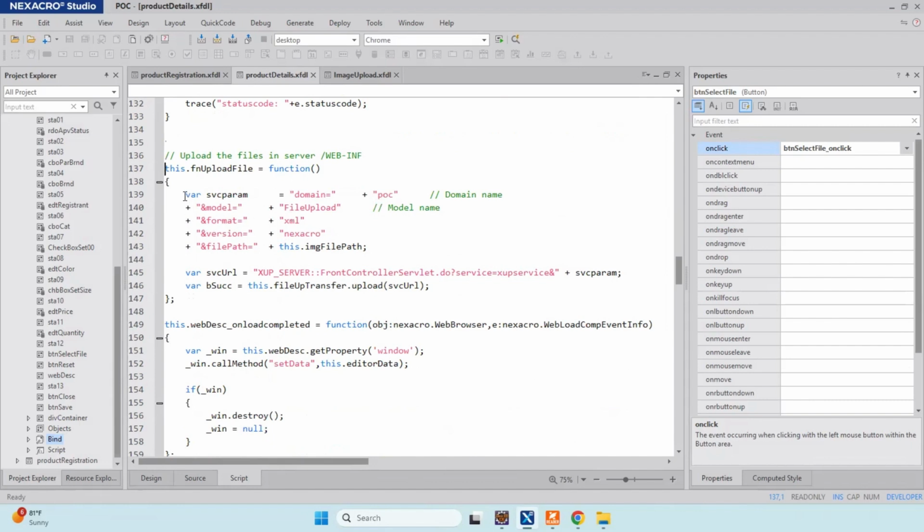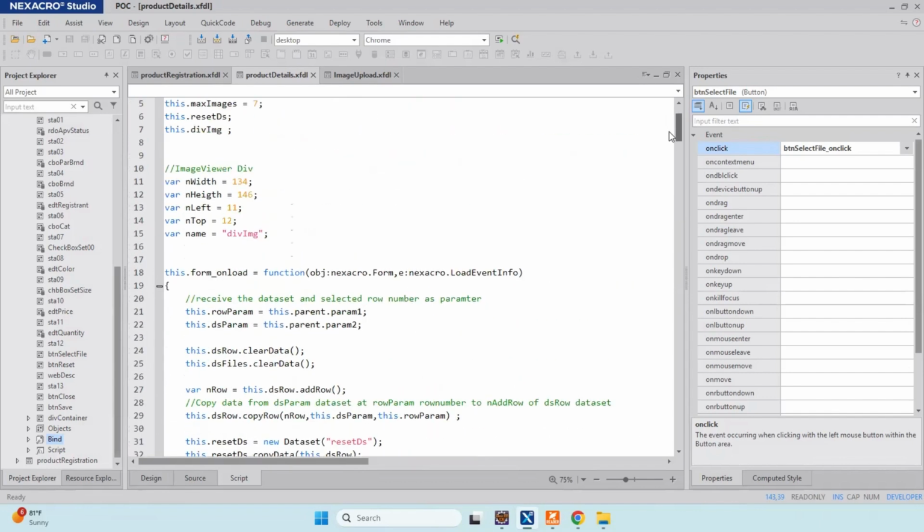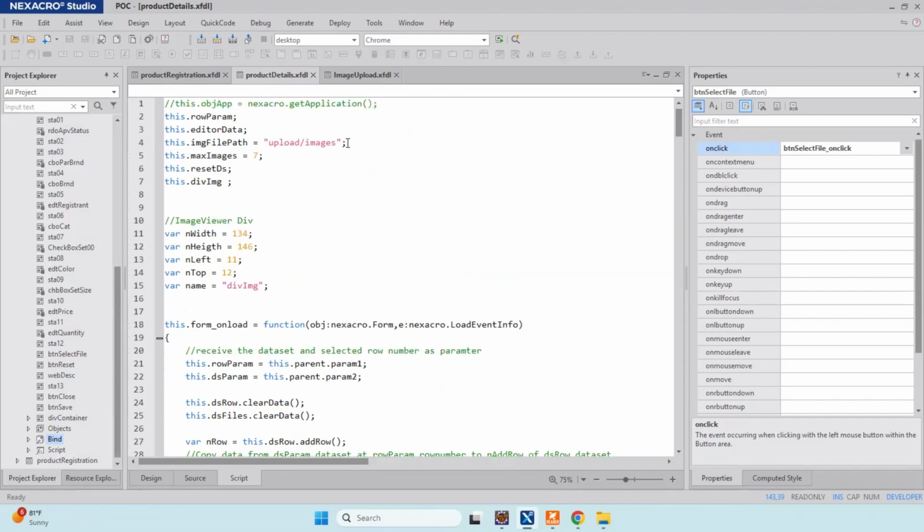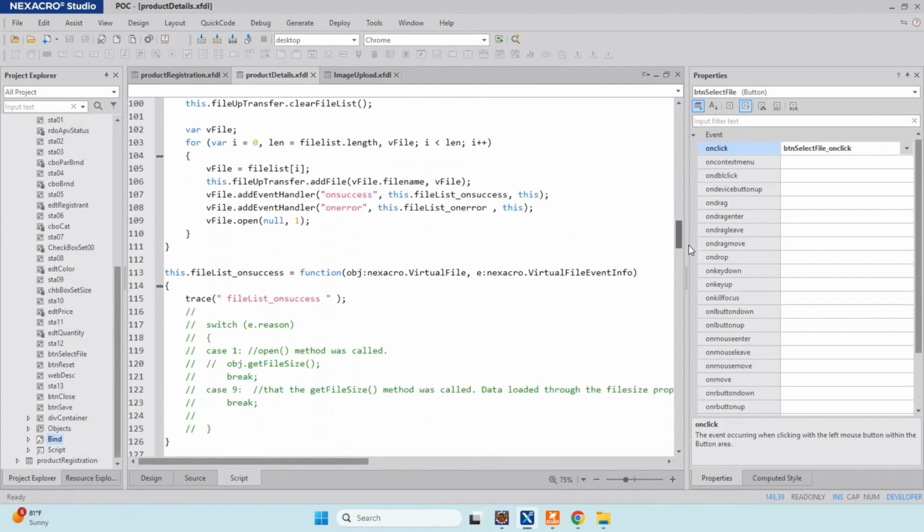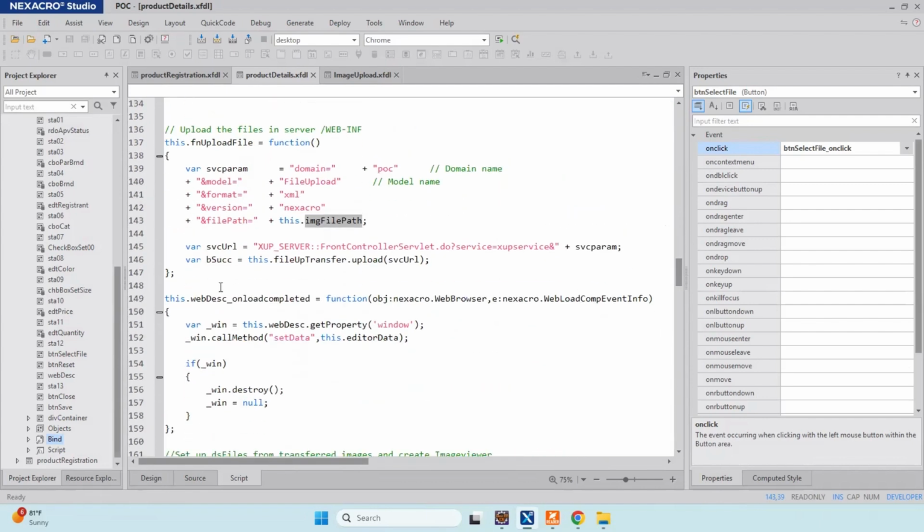Here we are using an XUp model to upload the file. So the domain is POC and the model is file upload. We create this parameter, including the file path. In our case, it is upload images. Then we use the file up transfer upload method to upload the files to the server using the XUp model.